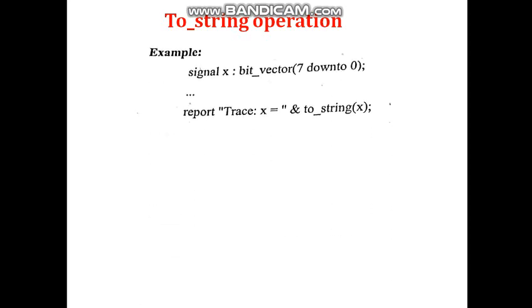We are taking a simple example of signal x of bit_vector 7 downto 0, and report x and to_string(x). The value of x is an array of bit elements, whereas the report statement expects a string value, which is an array of character elements. The to_string operation deals with the conversion. Thus, if x has the bit vector value of 00110101, the result of the to_string operation would be the character string 00110101.